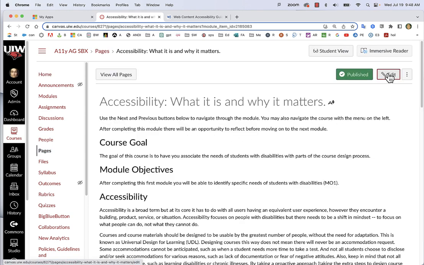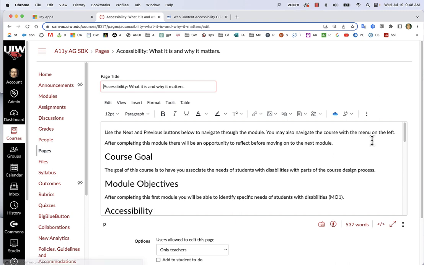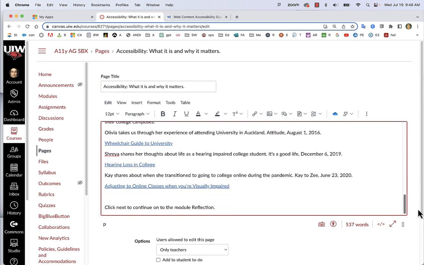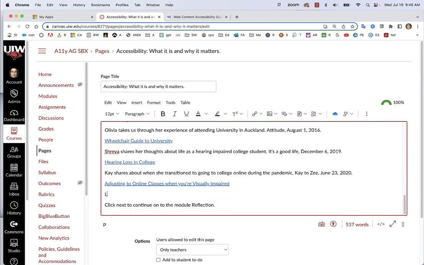Click on the Edit button to enable the Rich Content Editor. In the text box, type the descriptive text that you want to use as the link. This should be a concise and clear description of the linked content.